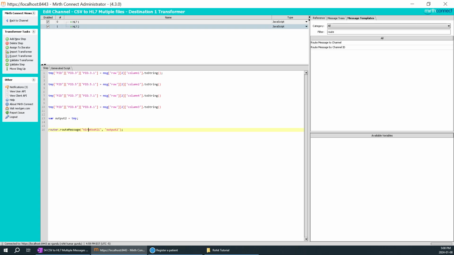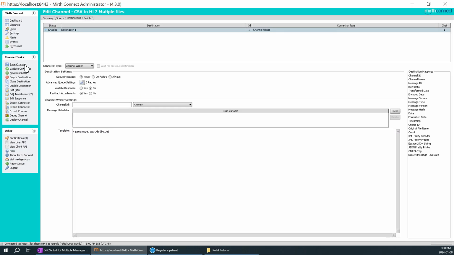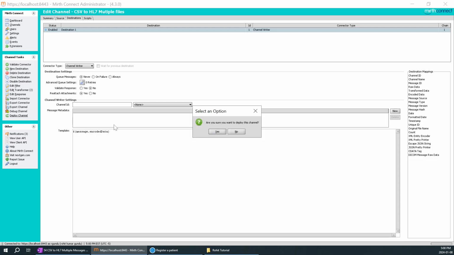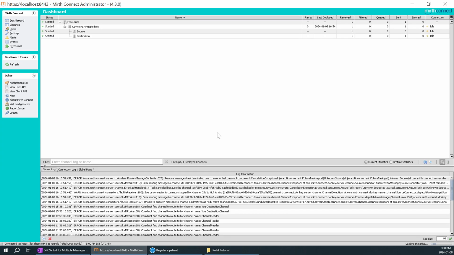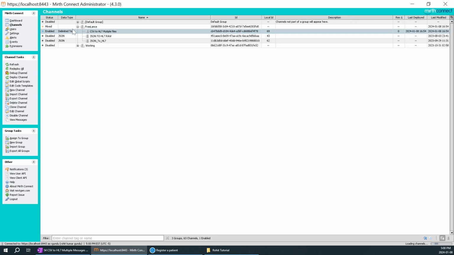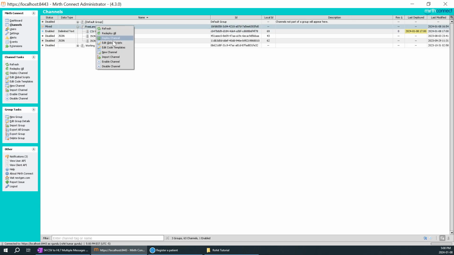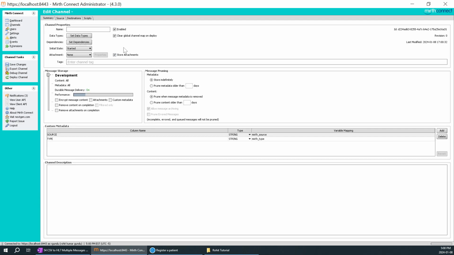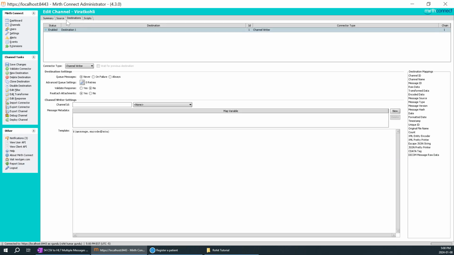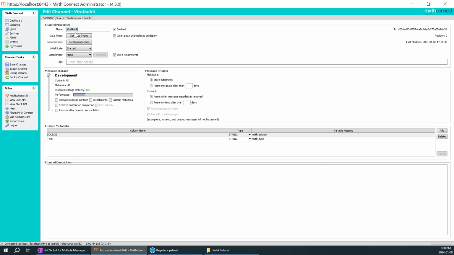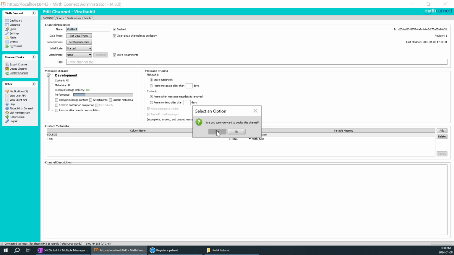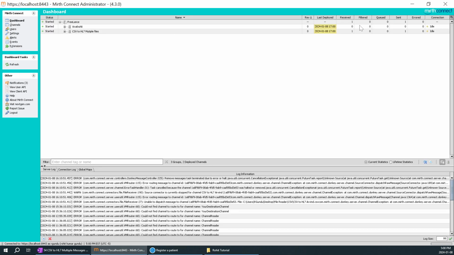Now we'll create another channel with the name Virat Kohli. I'll go back, save this, and deploy this. Perfect. So in the channel section, I'll create a new channel and name it Virat Kohli. I'm not going to change anything, source or destination, because we just want to know whether we received the message over here. Save changes, deploy channel. Perfect. Now our two channels are working.